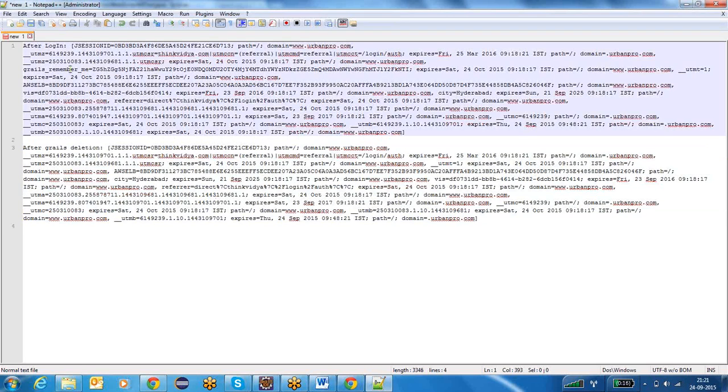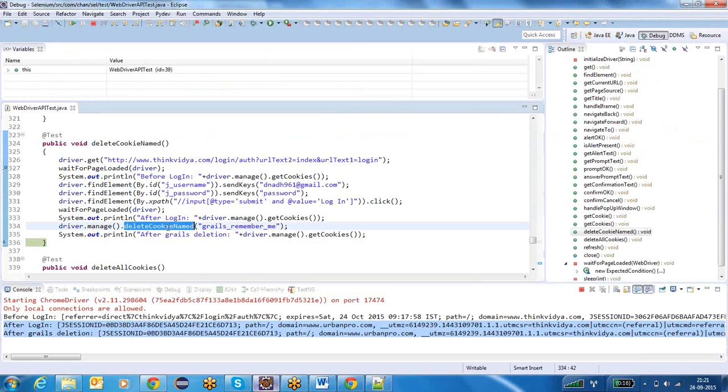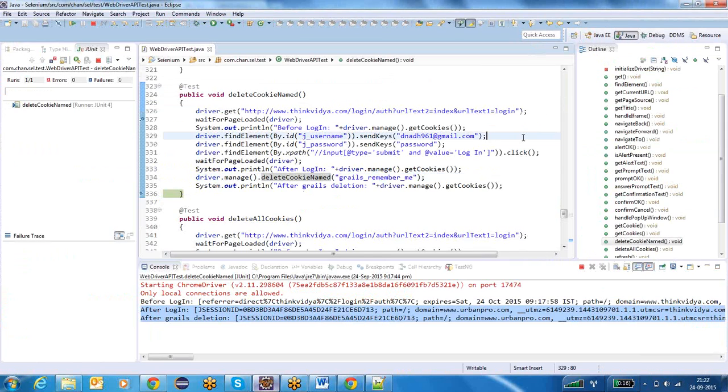Now see, this Grails underscore remember me is there only once, because I didn't delete any other cookie. I deleted only Grails underscore remember me. That's why this is not coming here. That means it is deleted. So if you want to delete a particular cookie, you can call the delete cookie named method by passing the name of the cookie. Then that particular cookie will be deleted.